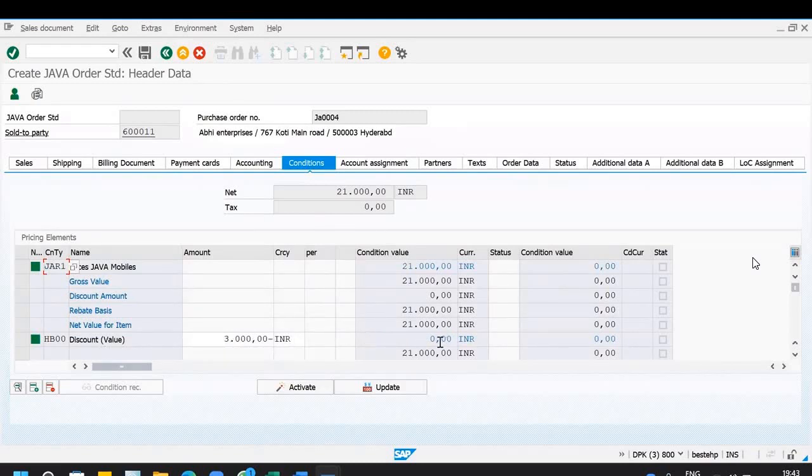Please observe everyone. Here there is no value has come. Click on the activate button. Now 3,000 has been deducted. 3,000 header discount has come. So this 3,000 we have to adjust. That means it will be proportionately given to each and every line item.